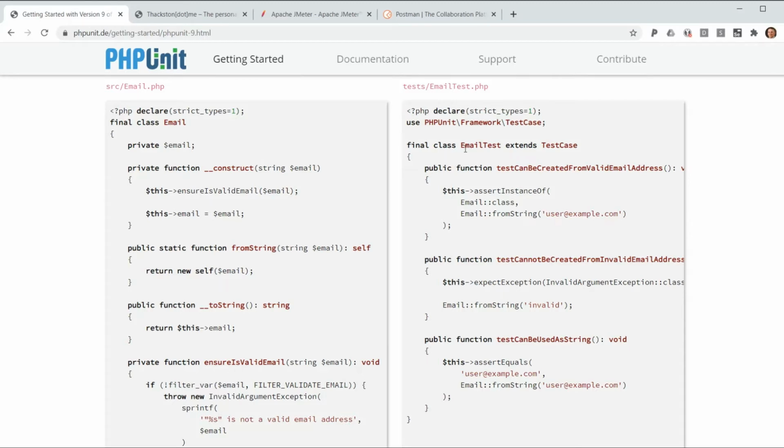In this example, they're testing an email class in PHP, and they do different assertions to say, I expect or I assert that this is the case, or I expect to get an exception in certain instances, or I assert that a value is equal.